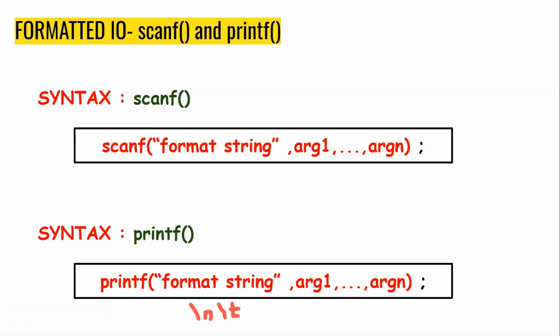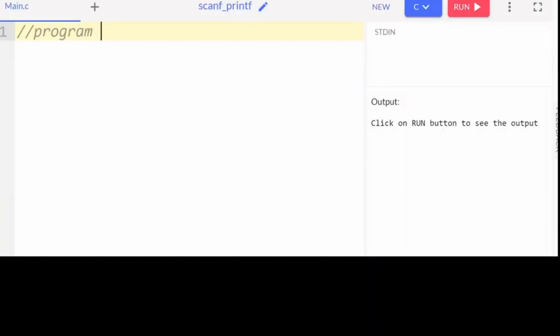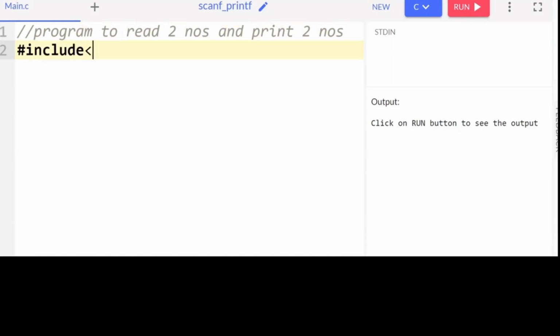So let us see one example for scanf and printf. This example explains a program for reading two numbers and printing the two numbers by using the formatted IO functions scanf and printf. First, we have to give the documentation: program to read two numbers and print two numbers by using a single line comment //. Then use the header file stdio.h for the scanf and printf functions. Main function.